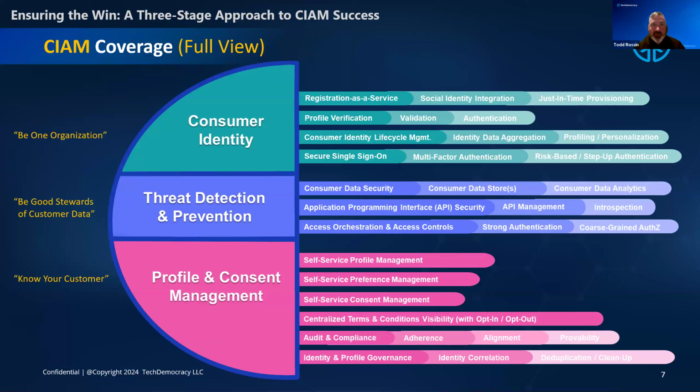And you'll see from that top level, the B1 organization model, which I'll get into shortly, be good stewards of the customer data I stated, and know your customer. I'll explain what those three are and how they apply here.